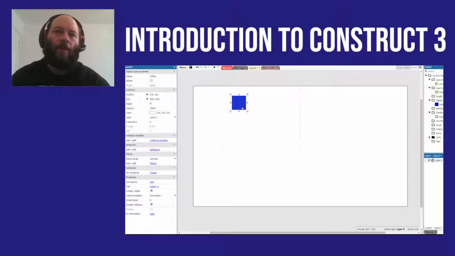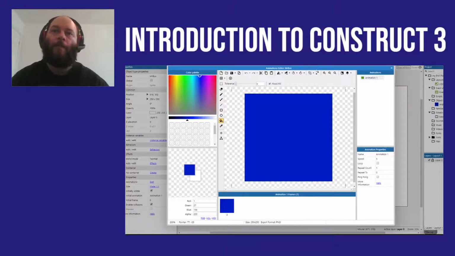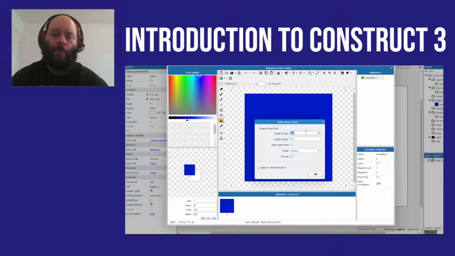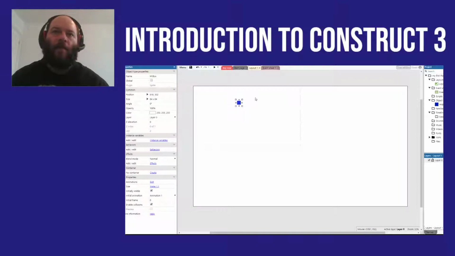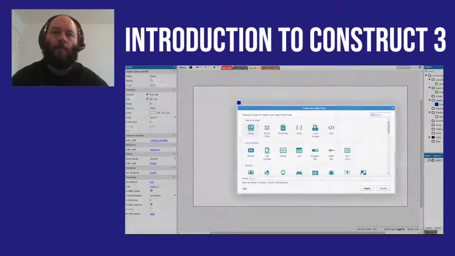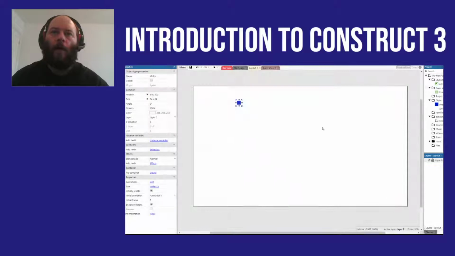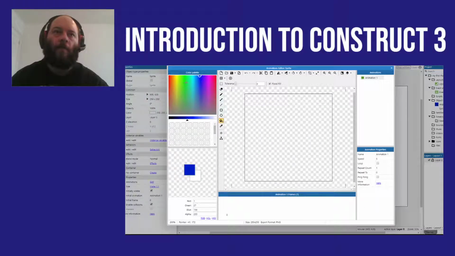Now when I close it, I'll have this big old box in the center of my screen. That's not really what I want, so I'm going to double click it to reopen the animator, and I am going to change the size of it. And I'm going to change it to 64 by 64. This is now our player. Having done that, I am going to repeat that process, and I'm going to create some ground.